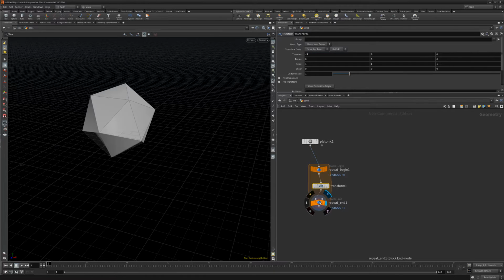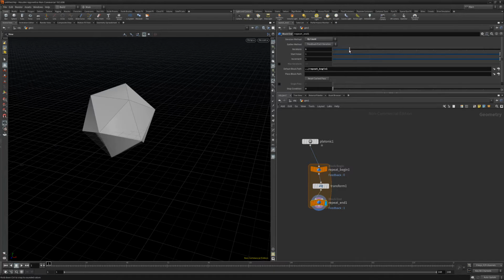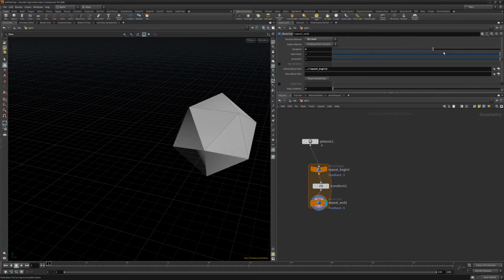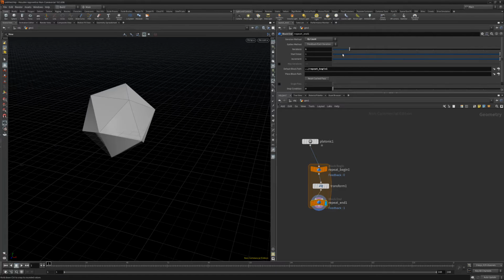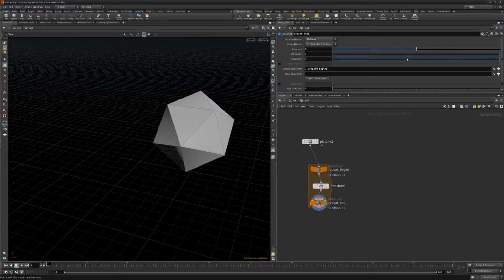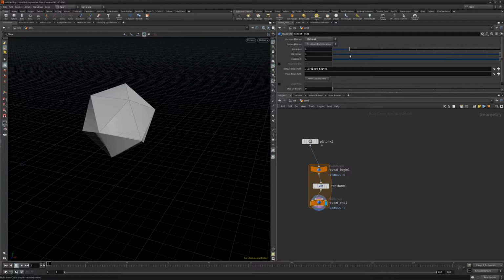Go back to the block in node and increase the iterations. Each increase in iterations moves the object 0.5 in the x-axis. So in this example, the for loop repeats the transform node based on the number of iterations.